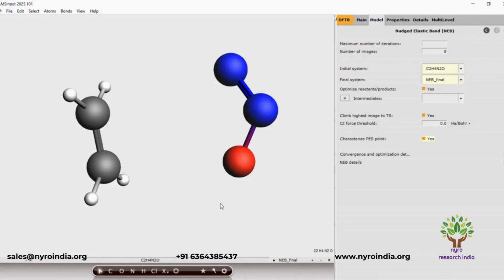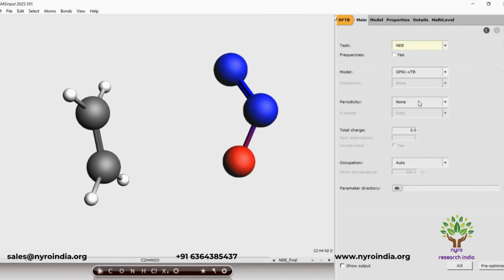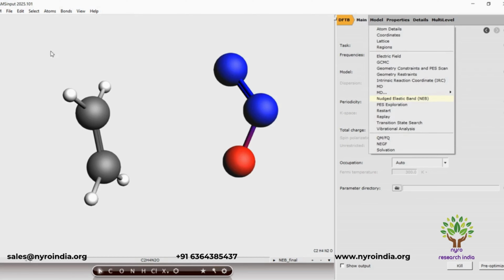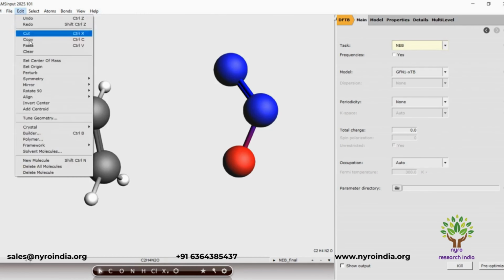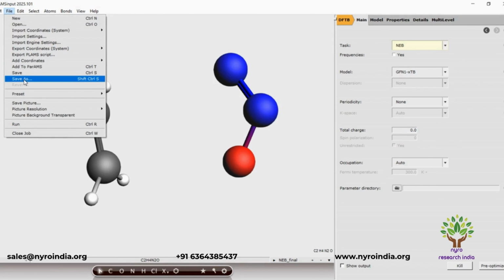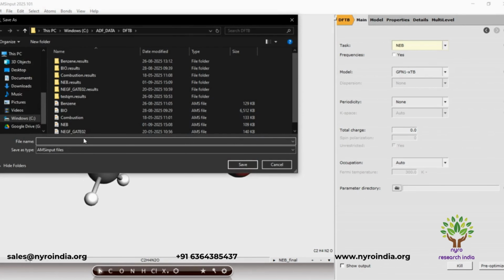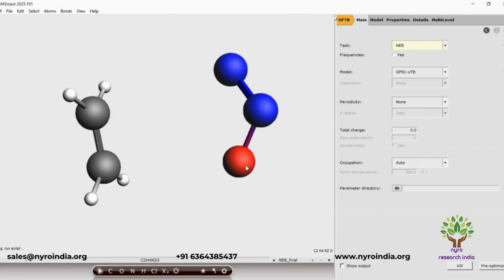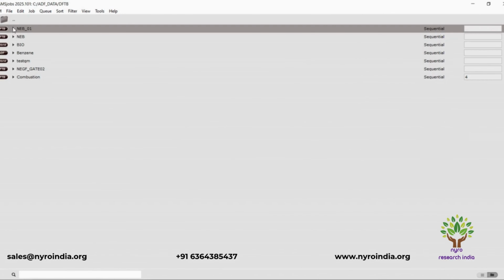So now we will be executing the calculation. So let me save this thing. We have already created all the inputs. It's a small reaction, so it won't take that much time. So let me save it as NEB underscore node one, because I have already executed the calculation on the same server. And now let me go to this and run the calculation. It won't take that much time.